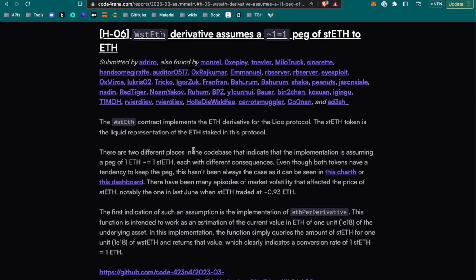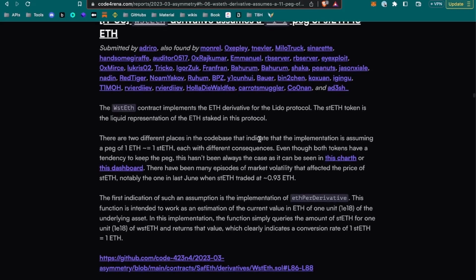All right, so let's continue with high issue number 6. WSTETH derivative assumes that 1 stETH almost equals 1 ETH peg. Okay, lots of people found this issue. The WSTETH contract implements the ETH derivative for the Lido protocol. The staked ETH token is the liquid representation of the ETH staked in this protocol. There are two different places in the codebase that indicate that the implementation is assuming a peg of 1 ETH is almost equal to 1 staked ETH, each with different consequences.